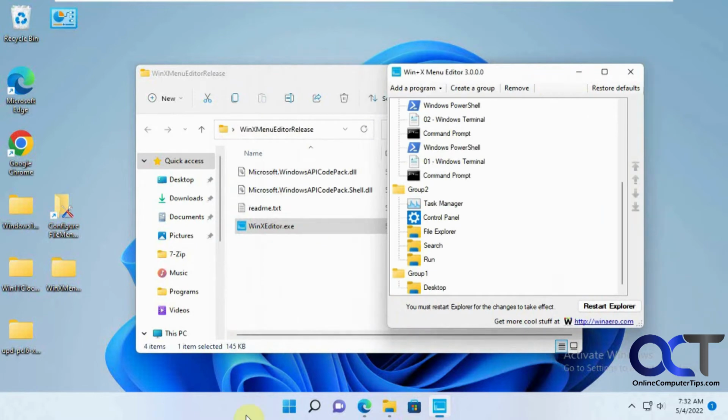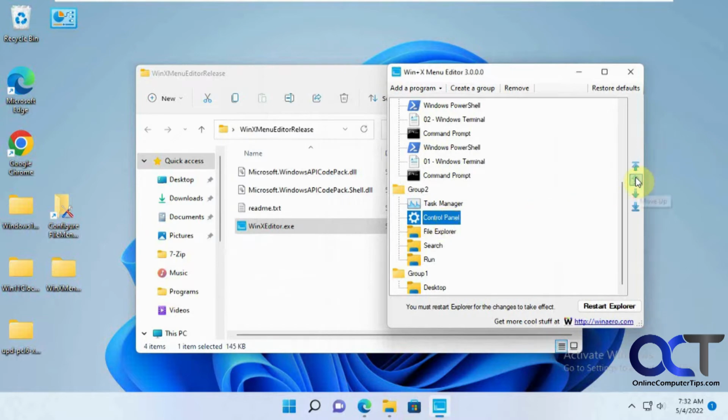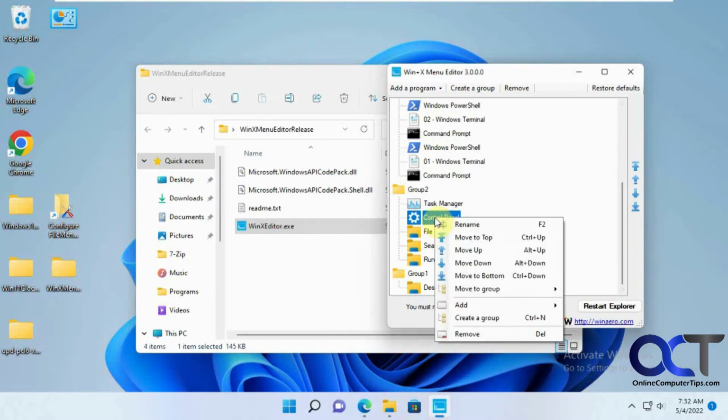I'll move this to the side here. And so what you could do is you could click in here and you could move items up or down, move to the top, move to the bottom. You could right click, do the same thing, move to a different group. You could add an item, create a new group, remove this, and so on.